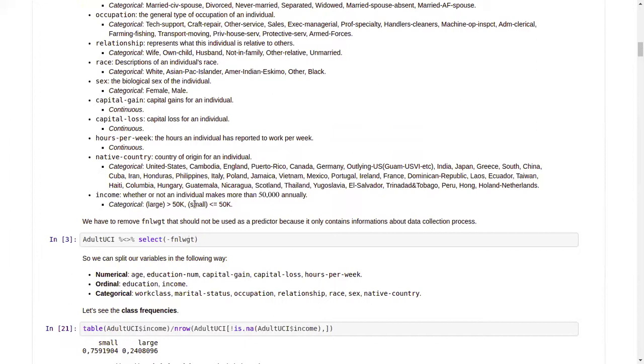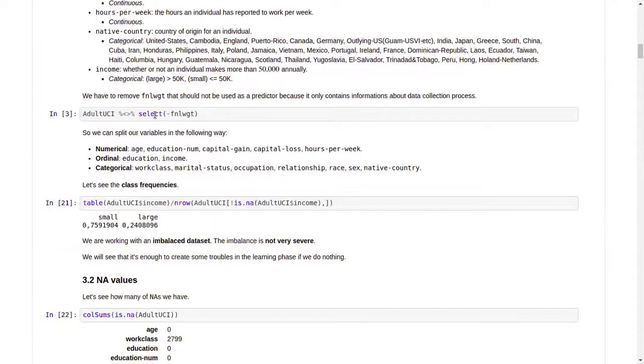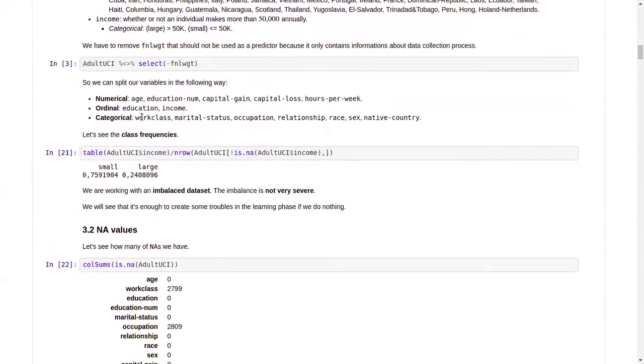So, if an individual makes more than 50,000 annually, and this is a categorical variable. So we have a lot of features. I know it's not important to remember all the features, but we will see them. So I removed the first one that is not interesting.